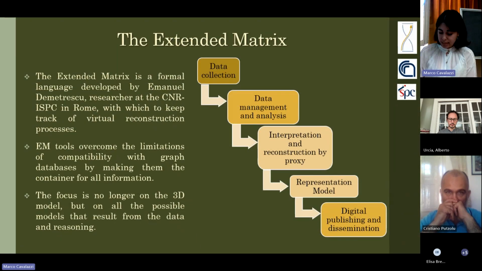The extended matrix is a formal language developed by Emanuel Demetrescu, a researcher at the CNR-ISPC in Rome, with which to keep track of virtual reconstruction processes. This language organizes data along a timeline and incorporates the granularity of the graphical report into the reconstruction process. By organizing the 3D archaeological report, it offers both more fluid, transparent, and scientifically complete modeling steps, and a standardized workflow with visual tools from data analysis, visualization, and publication.